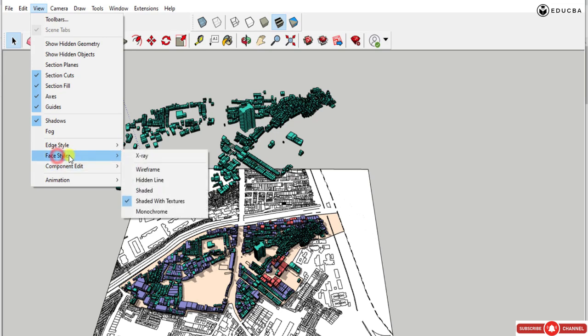Also check for the face styles. So here we need shaded with textures because we have already given colors. You can also select these options from it. But according to our needs and our requirements, we need shaded with textures.